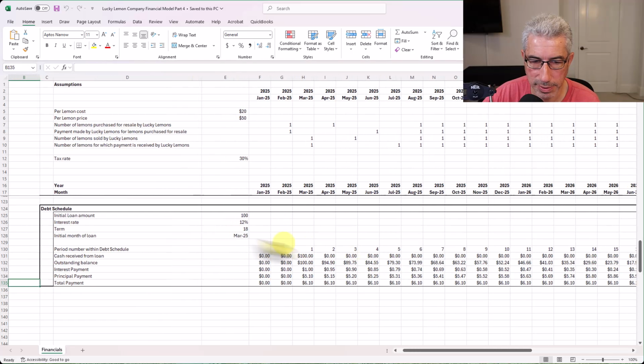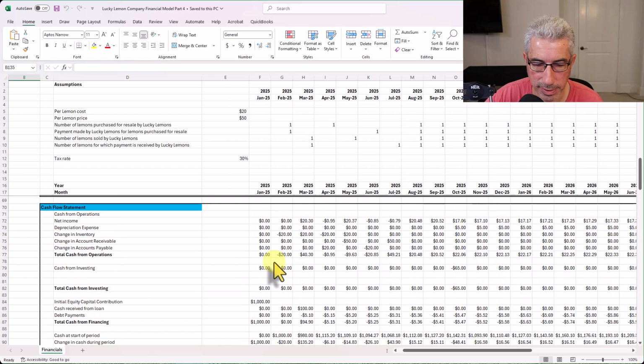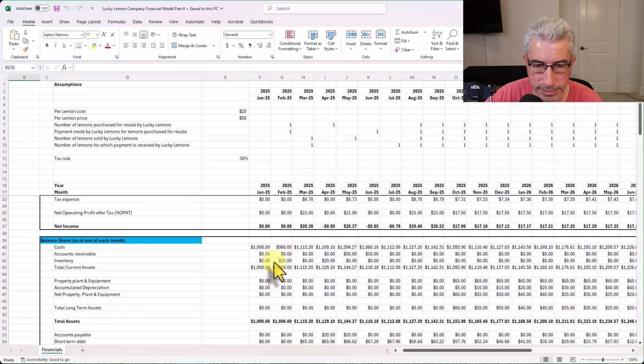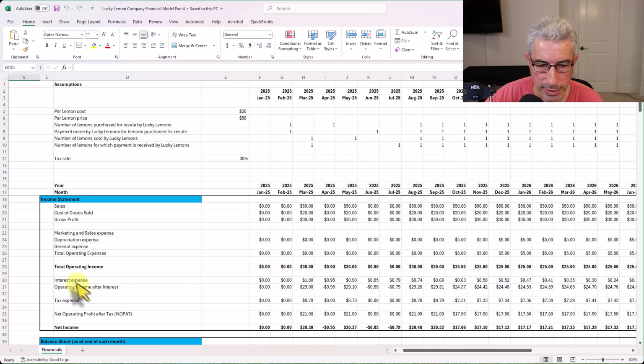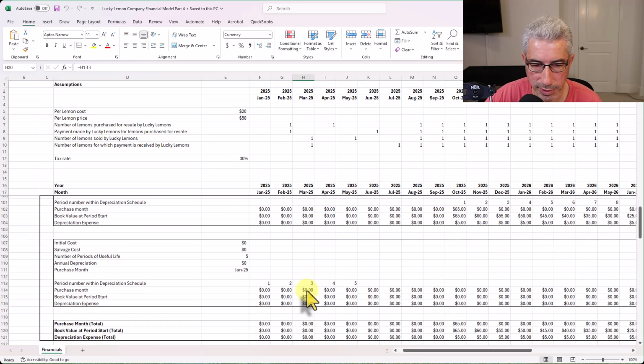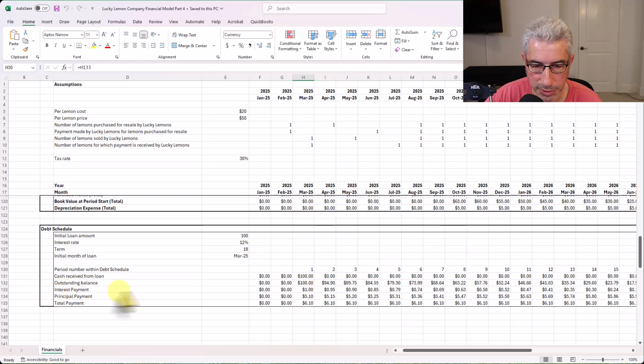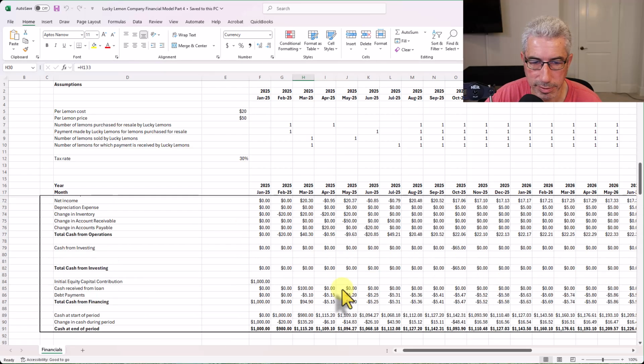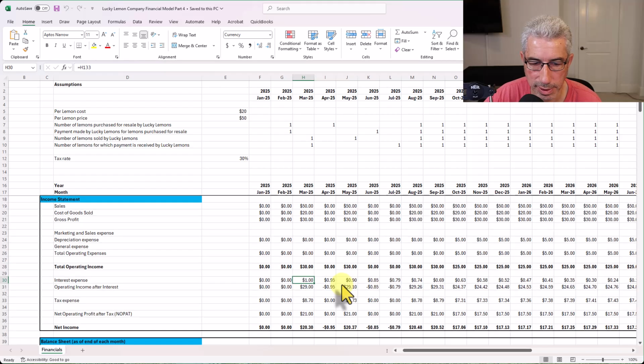So how is this debt schedule linked to the three financial statements? The first thing is on the income statement, the interest expense is H133. So this interest expense line on the income statement comes from the interest payment here. So that's basically the update on the income statement.